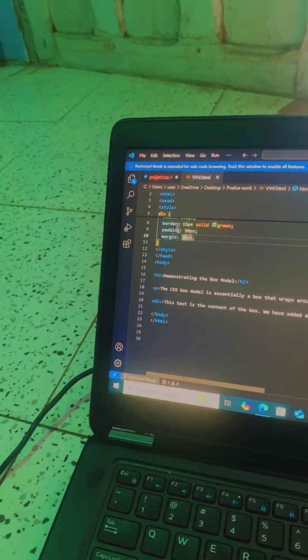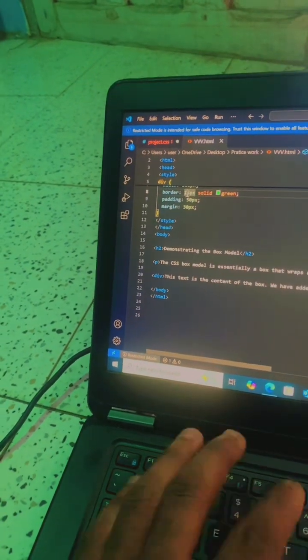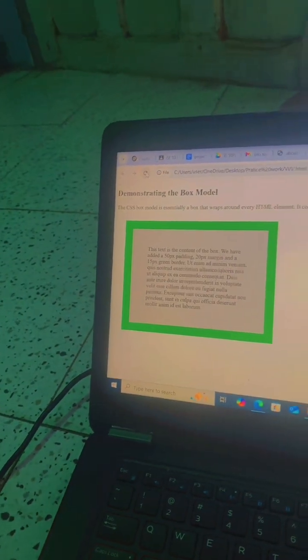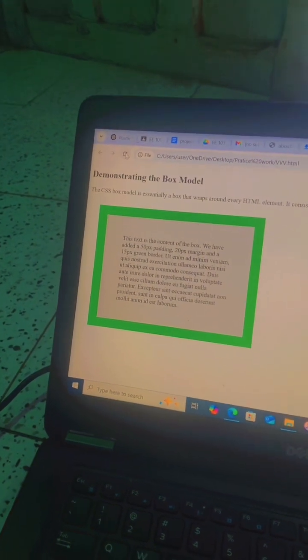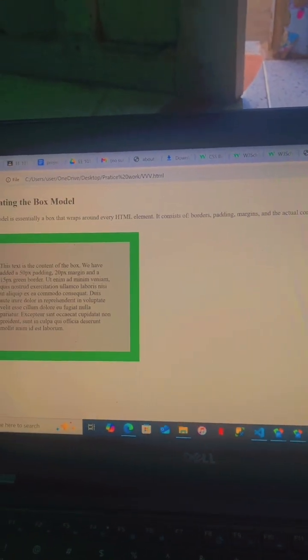The margin is not included in the box. So let's go to the border. Let me make the border 25 and press save. You see it increases. The box increases. So if we keep changing the border number, the box will keep increasing.